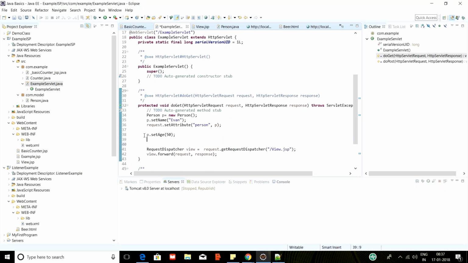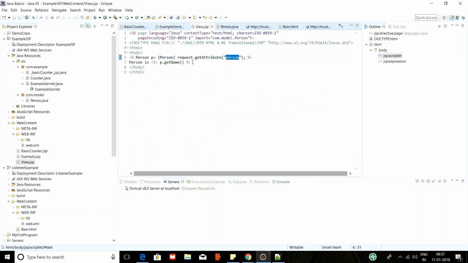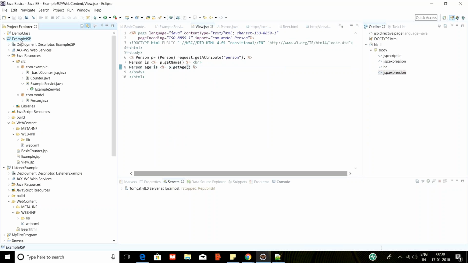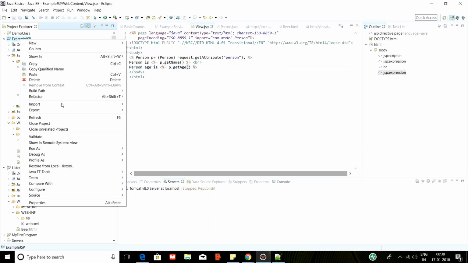So let me write it here as I'm doing the object. This I'm putting as an object. Now to get the age in view.jsp, I can write here, I'm writing br. Do you remember br means break a line, and person age is again the same scriptlet I'm writing, equal to p dot getAge, and let's check this program. I've used an age also. Let's check if it is working.